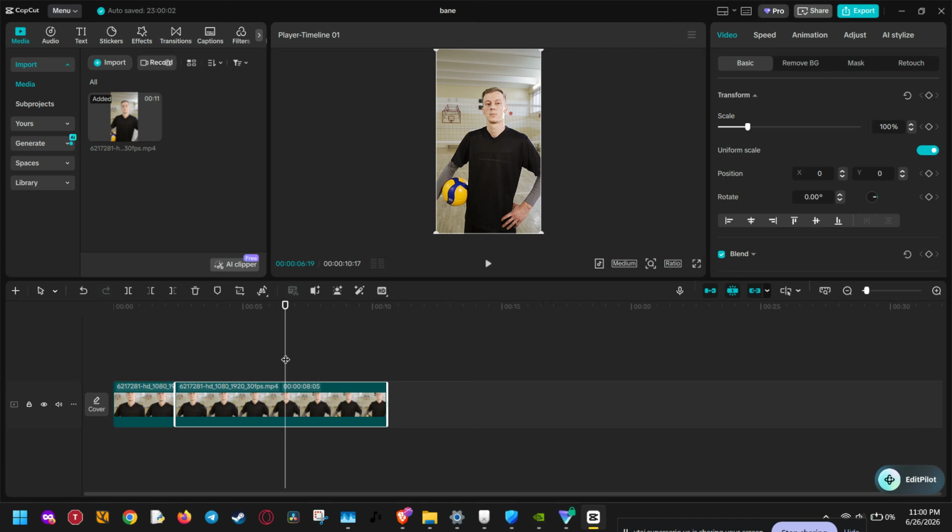Now move the playhead to the end of the section you want reversed and split it again. This creates a separate clip in the middle, which means only that portion will be affected. This is a great method if you want to reverse a small moment instead of the whole video.